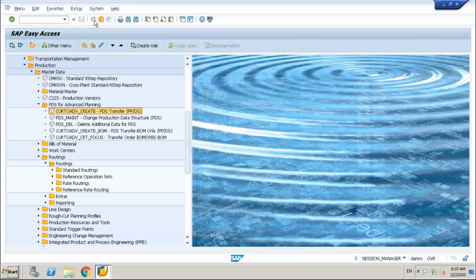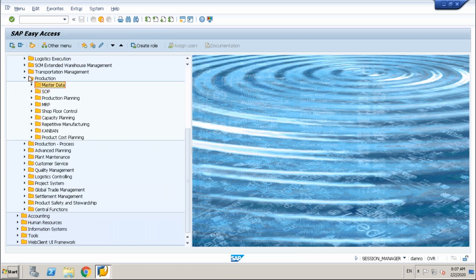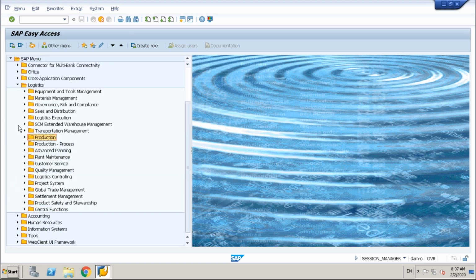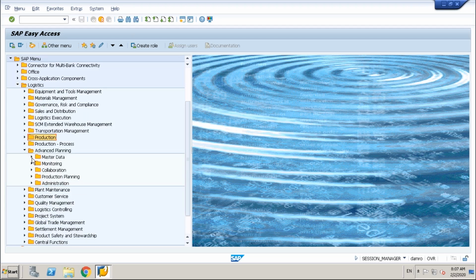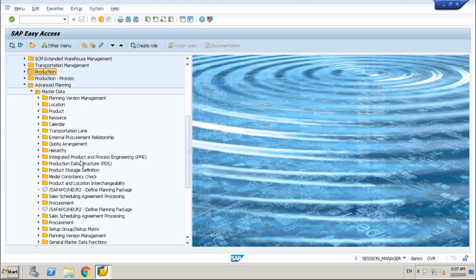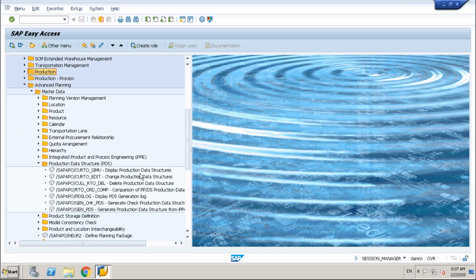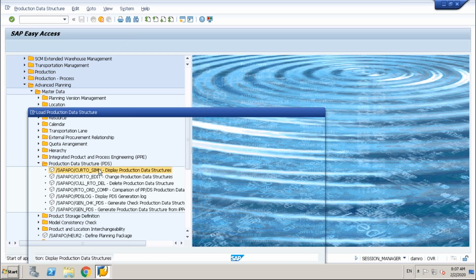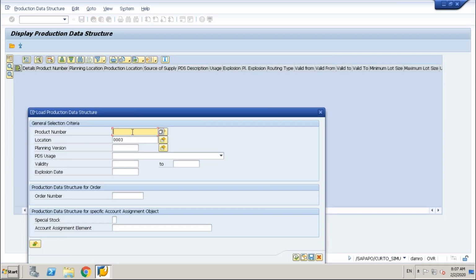Now what we should see is the PDS, right? So where is it? We go to advanced planning, master data, production data structure, display production data structure. Okay, see here, you go here. What was that? F hyphen FG1.